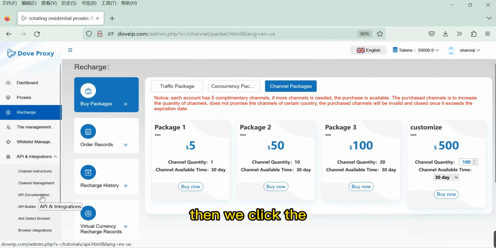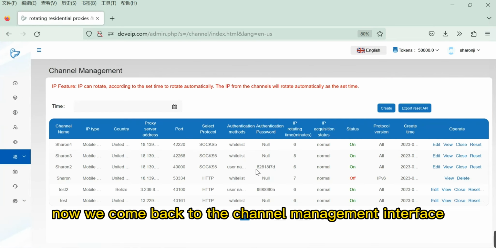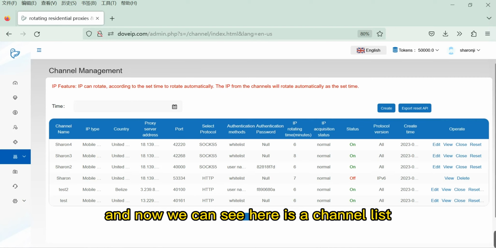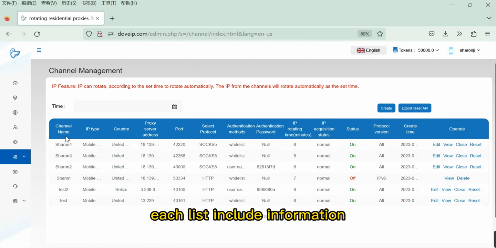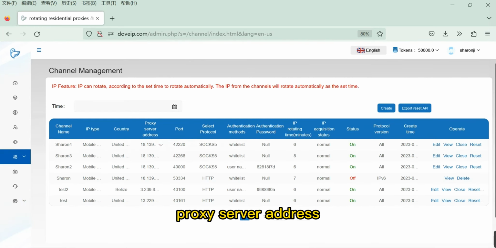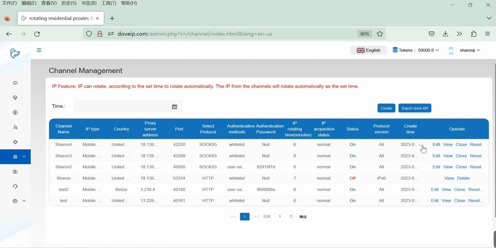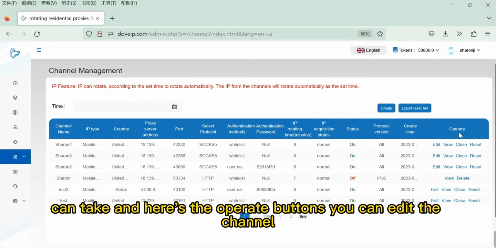Then we click the channel management menu. Okay, now we come back to the channel management interface. And now we can see here is a channel list. Each list includes information: the channel name, IP type, country, proxy server address, port, selected protocol, authentication methods, authentication password, IP rotating time, IP acquisition status. Status is on, protocol version all, create time, you can check, and here are the operate buttons.